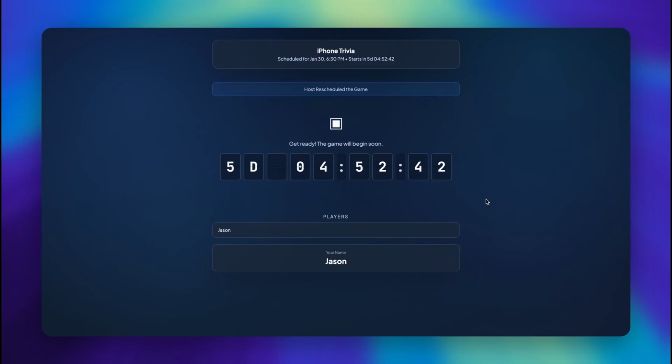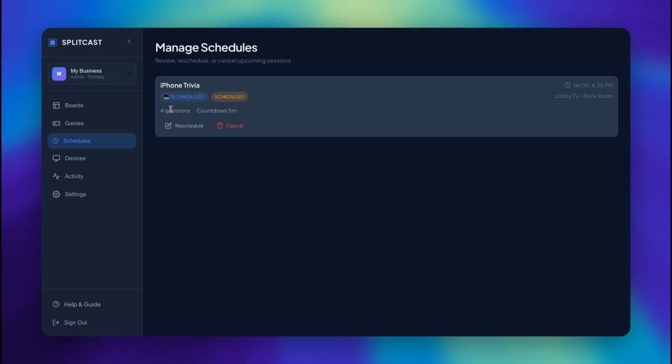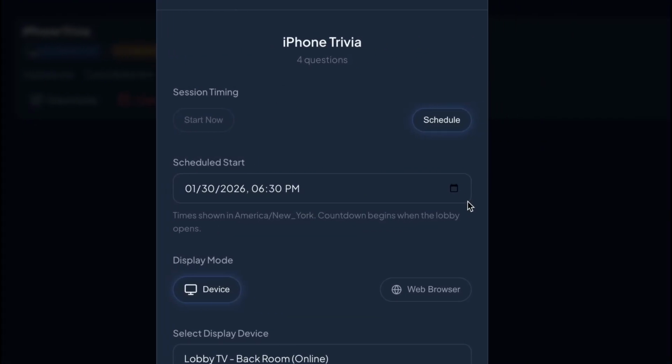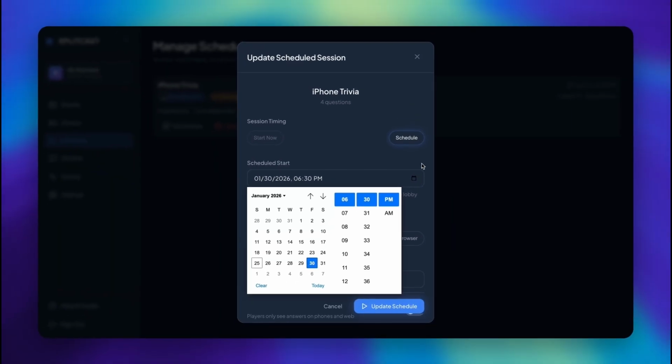Common issue: overlap errors when rescheduling? A device can only run one session at a time. If you're trying to reschedule to a time slot that conflicts with another session on the same device, you'll see an error. Adjust the time or choose a different device to resolve it.